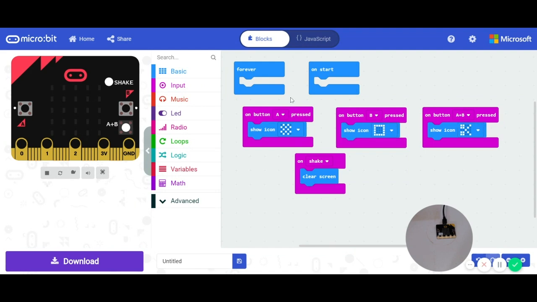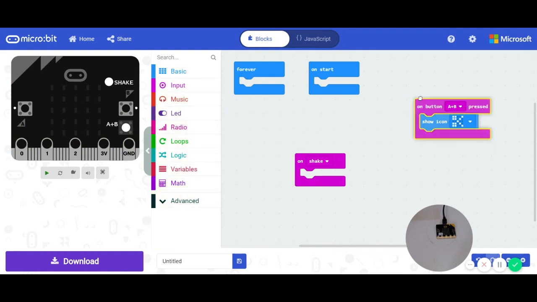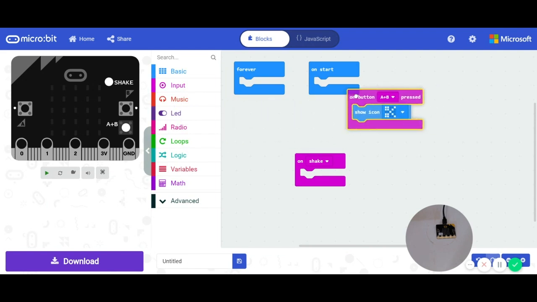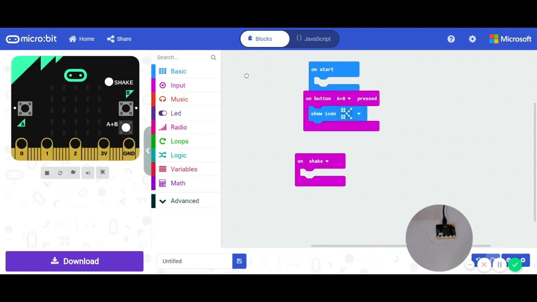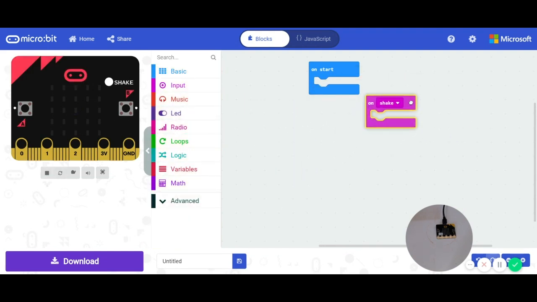So I'm actually going to clean up my workspace here because we're going to use the onShake event to start with, but we're going to get rid of everything else. And so for me to clear blocks, all I have to do, I can click on something and hit delete, but I can also drag it over to the drawers and it will delete on its own.